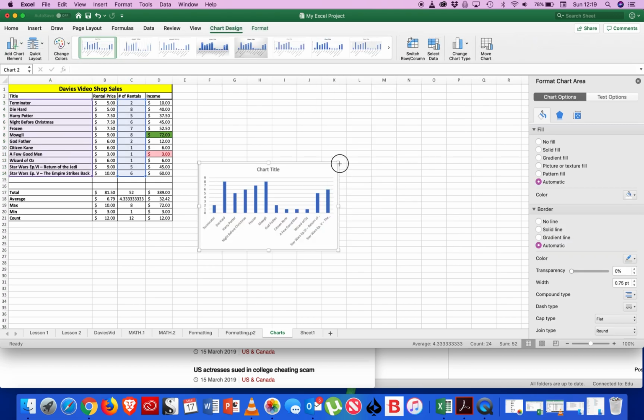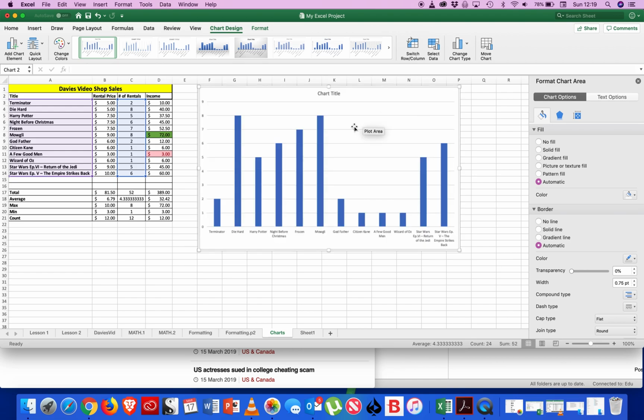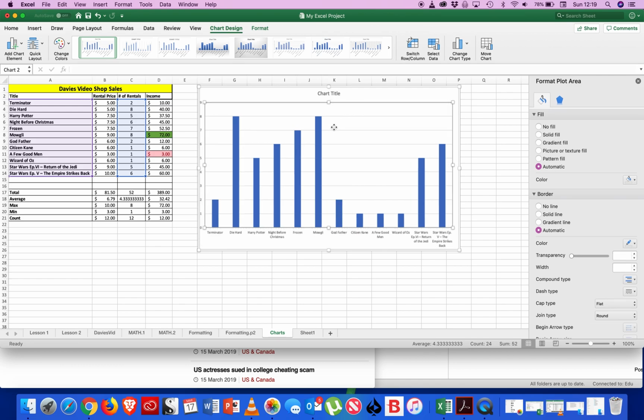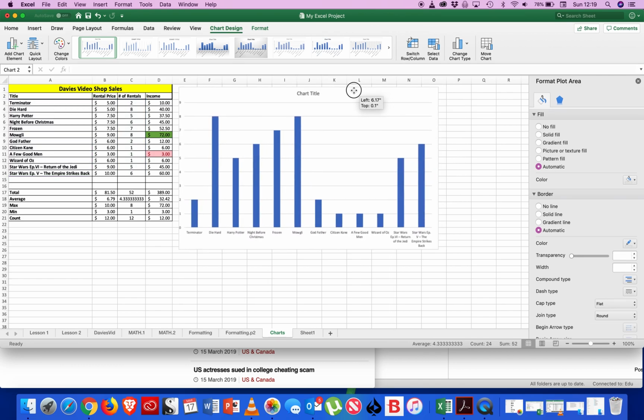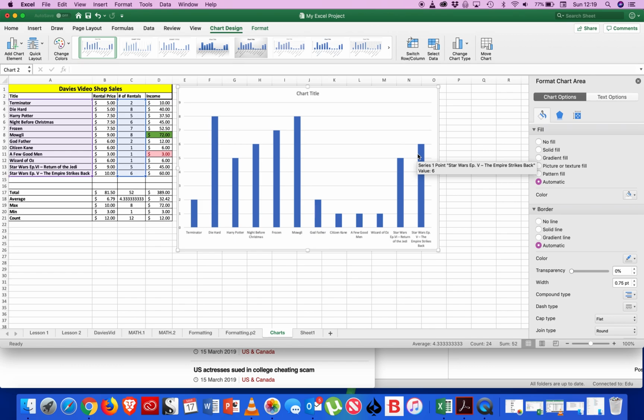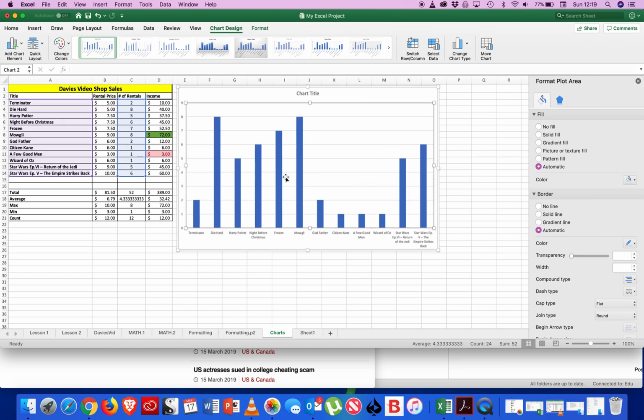So you can change the size of your graph, same as everything else. If you hold down Shift, it'll keep the dimensions. When you change the size of anything, I always recommend holding down Shift because you want to keep the dimensions generally. I move the graph a tiny bit.